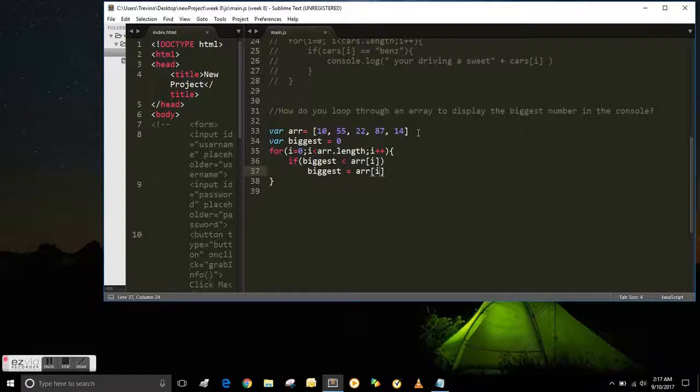And it's going to say if biggest is less than 10, then biggest is equal to 10. So it's not equal to 0 anymore, it's equal to 10 now. Then it'll continue looping and it'll say is biggest less than 55, which 10 is less than 55. So now the value of biggest is 55. It's not 10 anymore. It's going to look at 22, and of course it's not less than 22, so it's still going to be 55. The value won't change. And so on and so forth, and it will say, okay, 55 is less than 87. So now the value of biggest becomes 87.